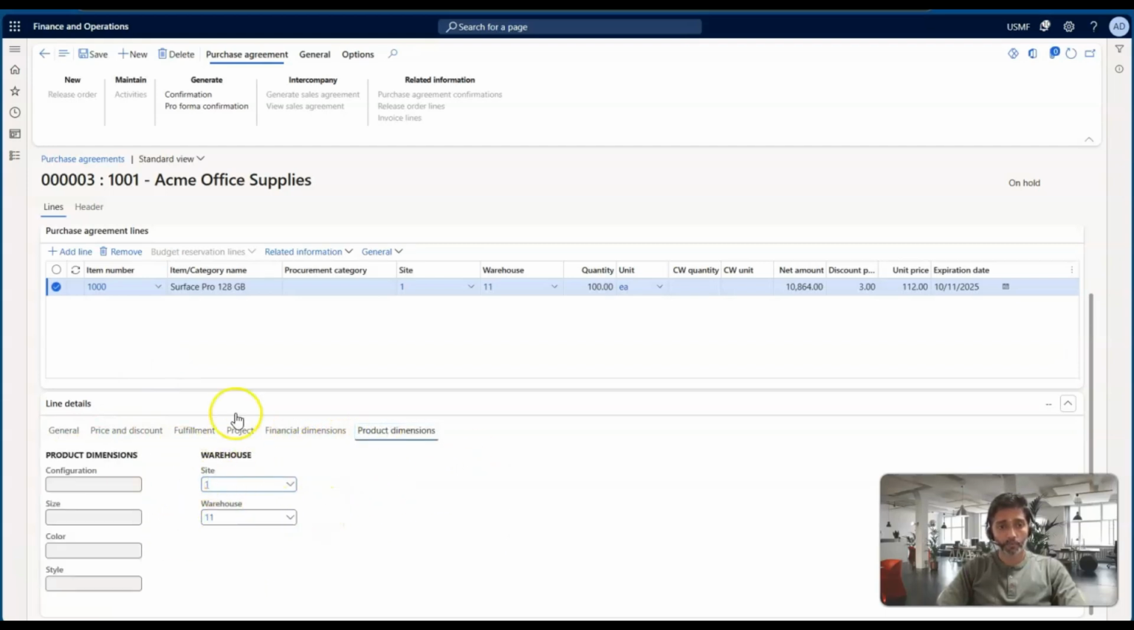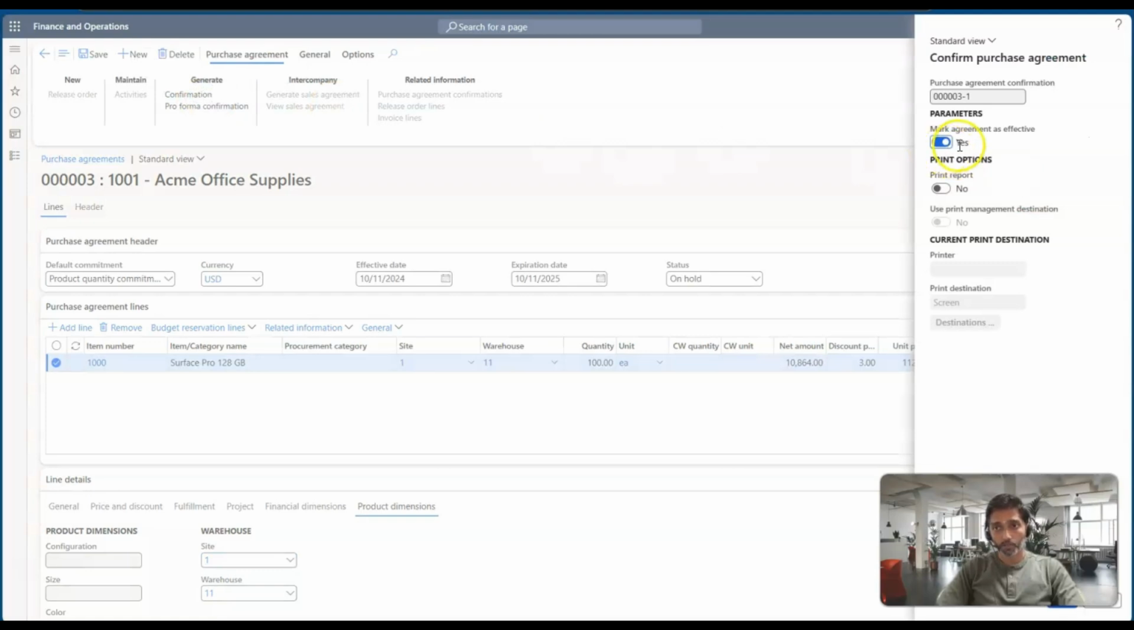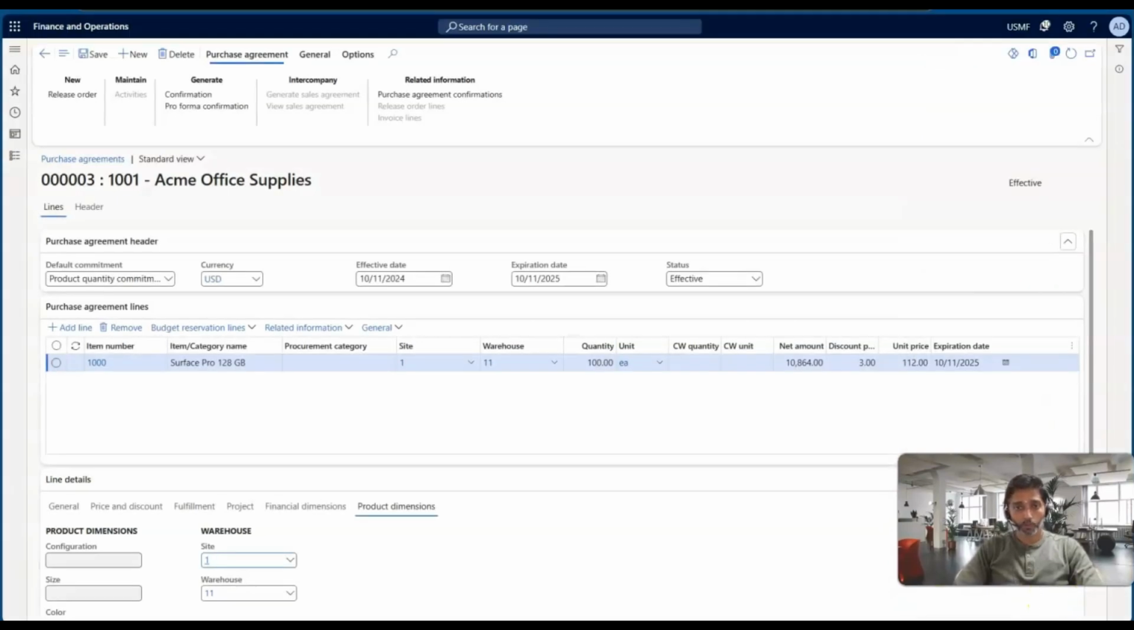In this case, for this particular Surface Pro laptop, only site and warehouse is applicable. Otherwise, make sure that whatever the product and storage dimensions, you add those dimensions also. So let's quickly save this and let me confirm this. Before confirmation, either I can change the status over here, or if I click on confirmation, at that point in time also, the system will ask me whether I want to mark the agreement as effective. So you can mark the agreement as effective and then click on OK.